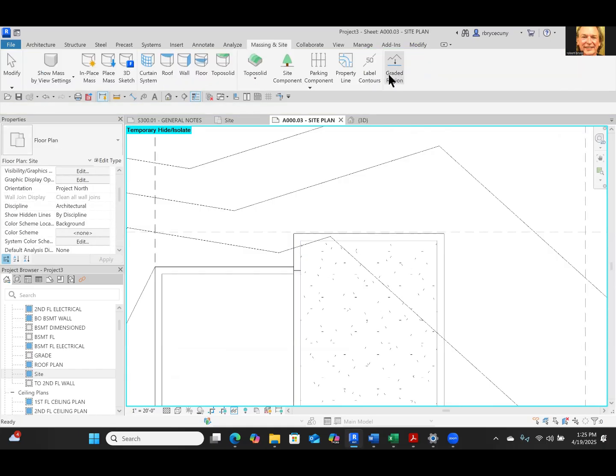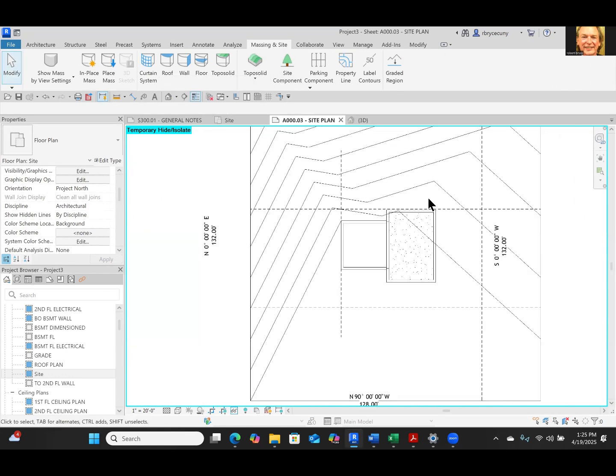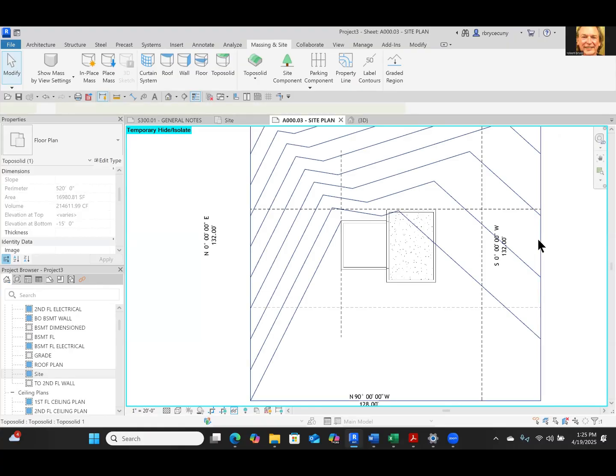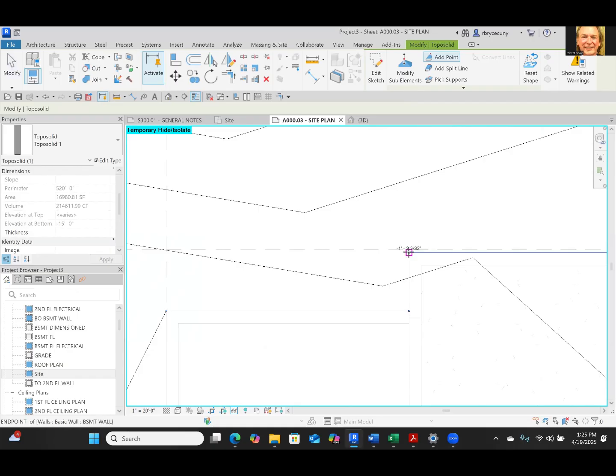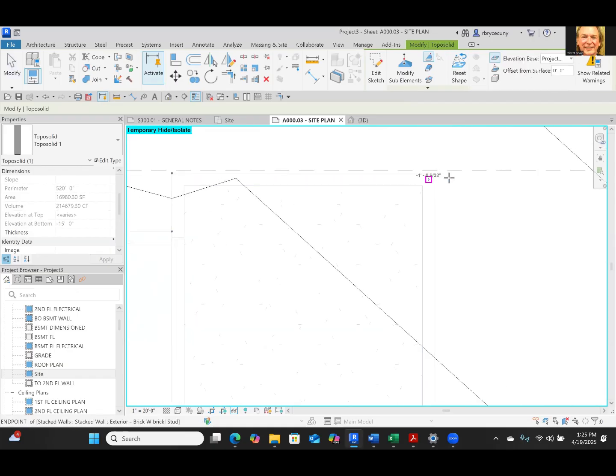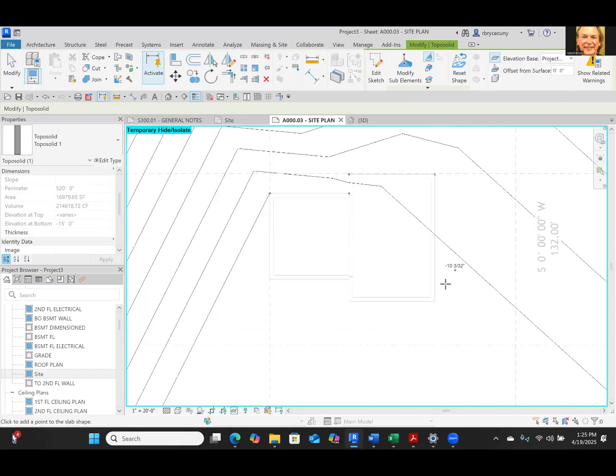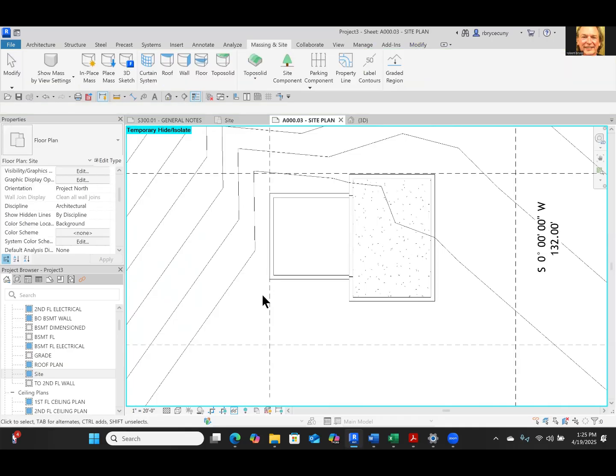We'll put the points in and then we'll come back and change them, I guess. Let's grab our topo solid right here. Add some points. I would like it to default back to 0, but it's actually telling me what it is right now based on the contour and the slope of the property. Let's see.